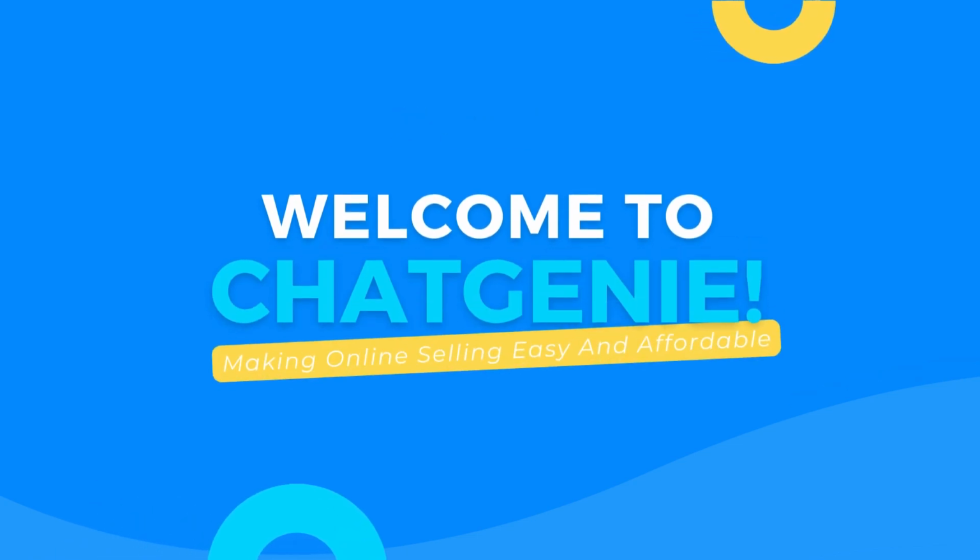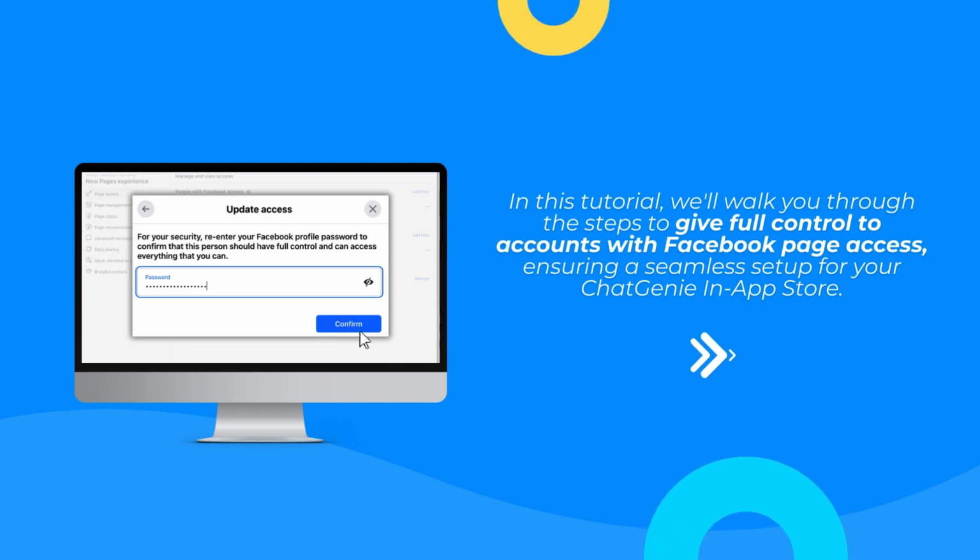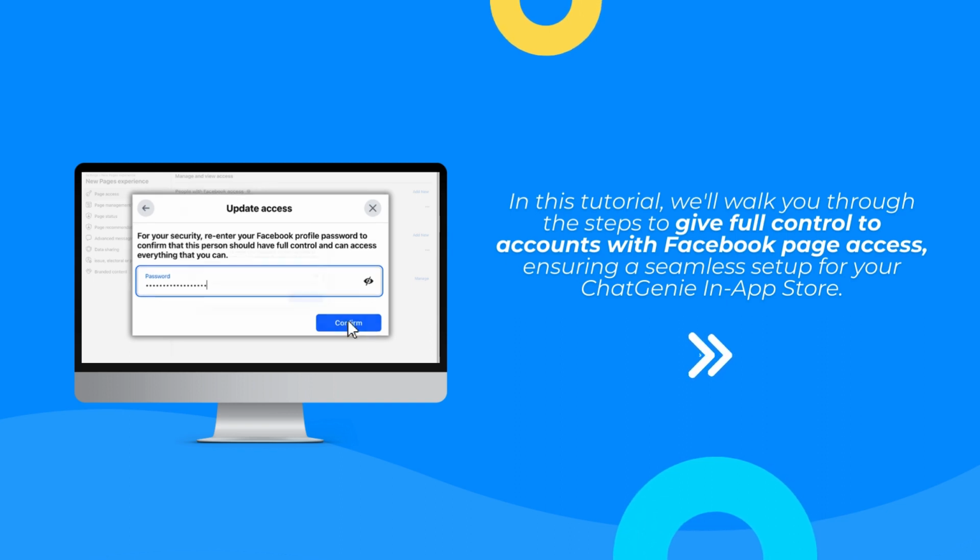Welcome to ChatGenie. In this tutorial, we'll walk you through the steps to give full control to accounts with Facebook page access, ensuring a seamless setup for your ChatGenie in-app store.